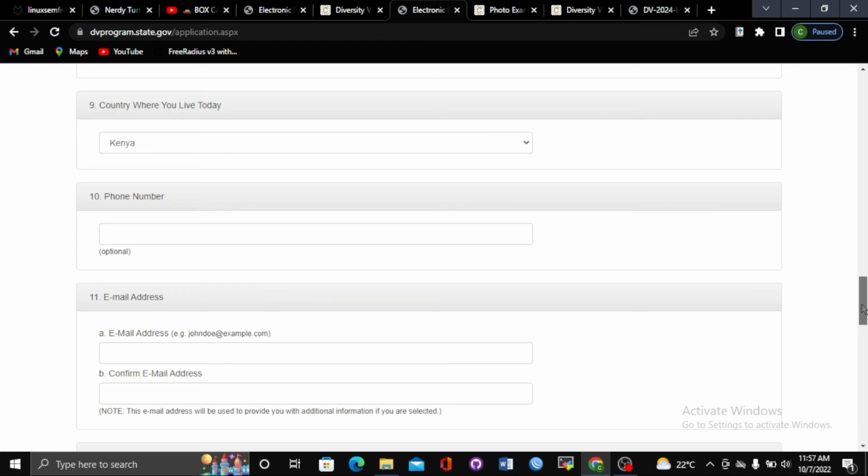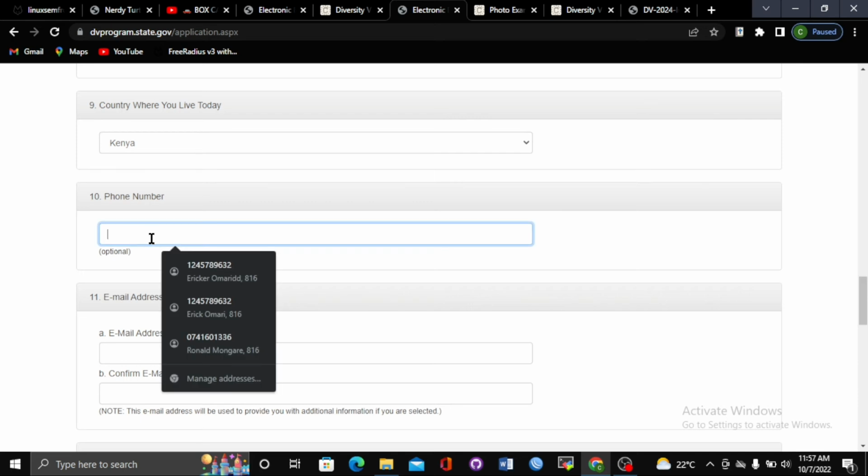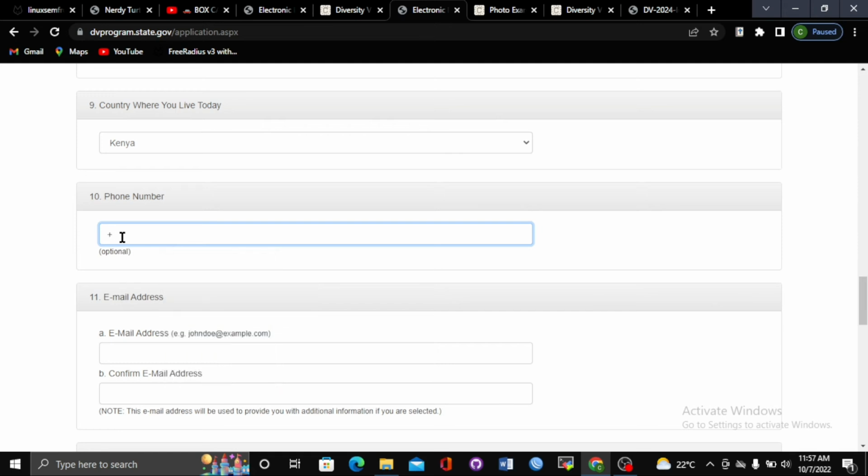The 10th question is about your phone number. Actually it's optional, so it's up to you to decide whether to enter it or leave it blank. But in case you want to enter it, you must be very careful. You must start with the country code. For example, in Kenya, our country code is 254, so you must start with that before you enter your number. This one is very important depending on the country you come from.